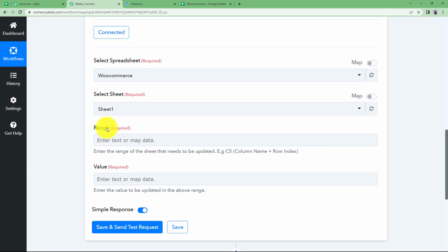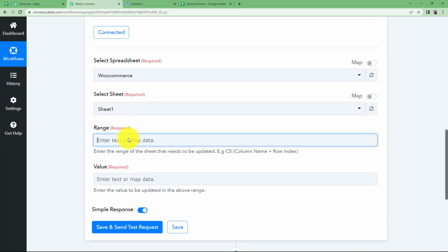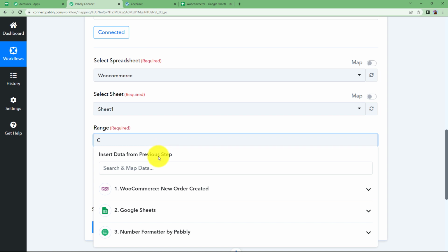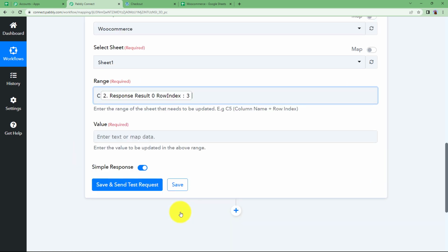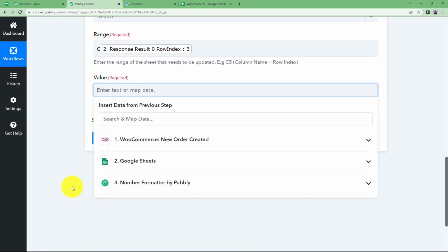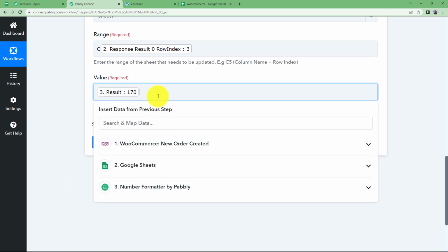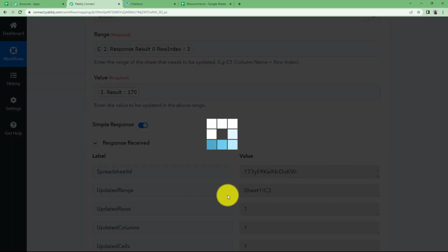Choose the range, what column has to be updated. So first you will choose the column name, that is C over here. Column C needs to be updated. So enter column C and then they need the row index as well. So the row index will be received from the Google Sheets. Here this is the row index given to you. Once this is done, the value that has to be mapped over here or updated over here will be taken from the number formatter after adding the existing sale and the new sale. So this is the result. Click on save and send test request and it is updated.